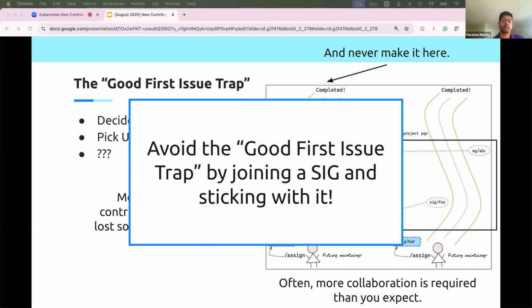You can avoid getting stuck in this trap by joining the SIG and sticking to it. When you know the people you're working with and the goals you're working towards, you can be a valuable part of not just doing the work, but making sure the work gets done.